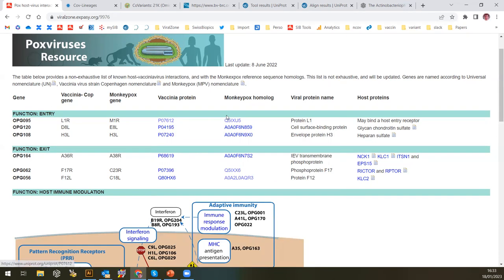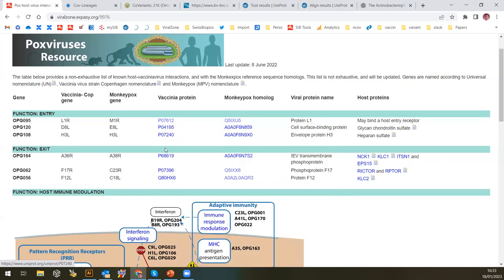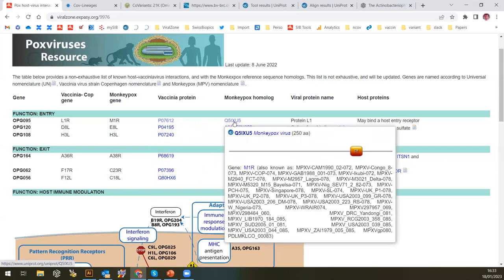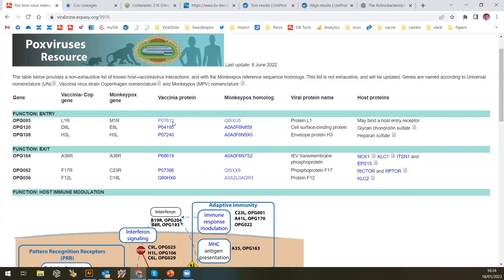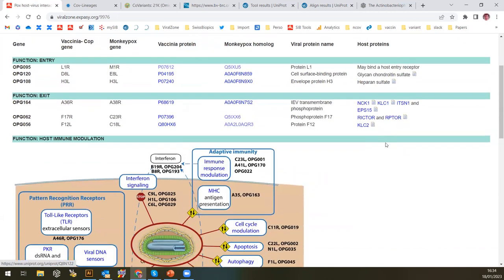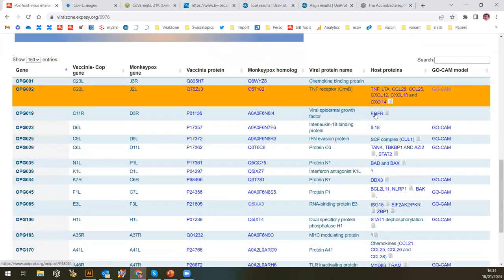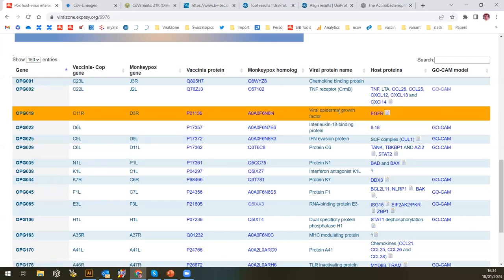So you have vaccinia, because vaccinia is pretty much annotated. A lot of work has been made in the last 30 years on vaccinia proteins, monkeypox is kind of new on the block, so we find less data on the function in the monkeypox entries and in the vaccinia, so we put the two together because they are homologs. And also the host proteins that they interact with. Here, for example, EGFR. And this one is a viral EGFR.